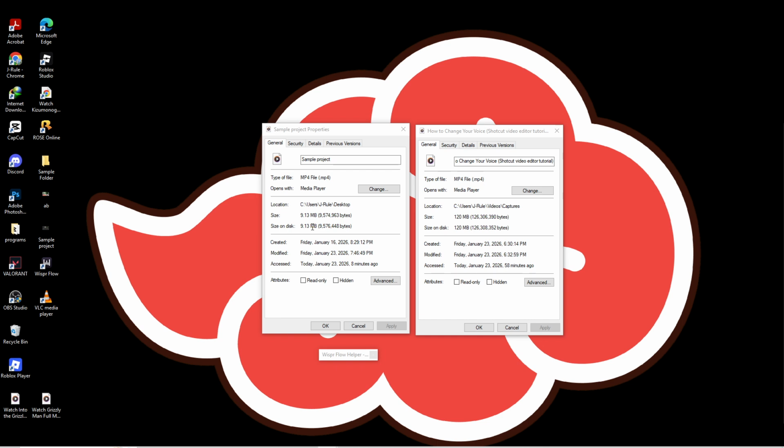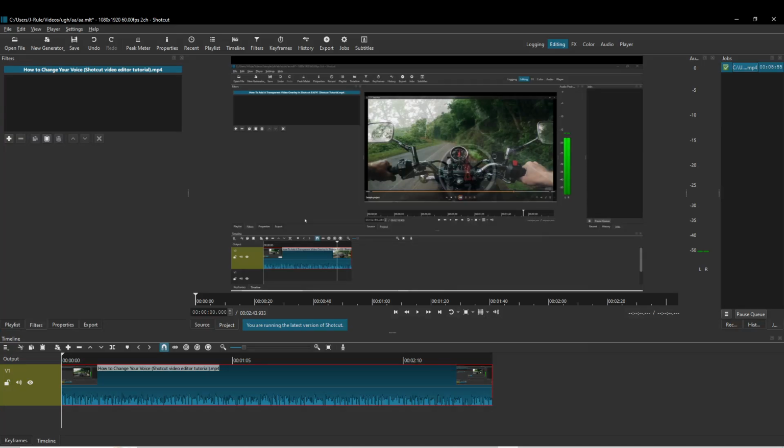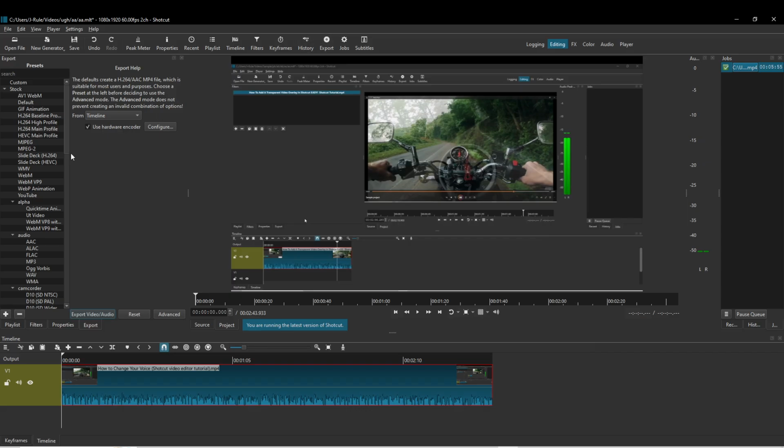Start with your video open in Shotcut and ready to go. The key here is that Shotcut's default export settings already do an excellent job of compressing your video while keeping it looking good. All you need to do is open the export panel, make sure the default preset is selected, and then proceed to export.